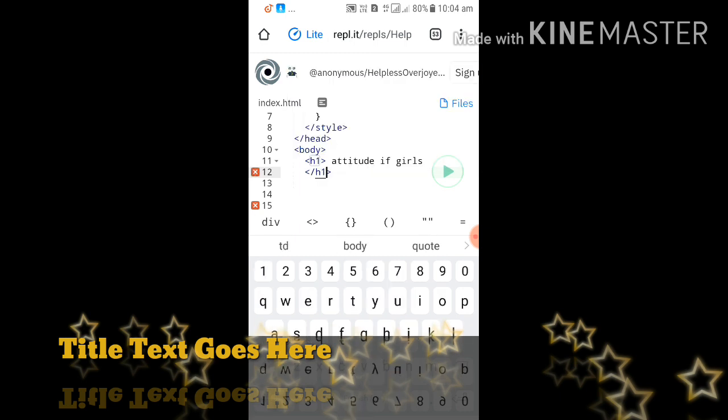H1 close. Then H1 means heading, and I have written heading: attitude of girls. There is a typing mistake, so not remembered, of girls. Then H1 close, and then we have to write this in points.